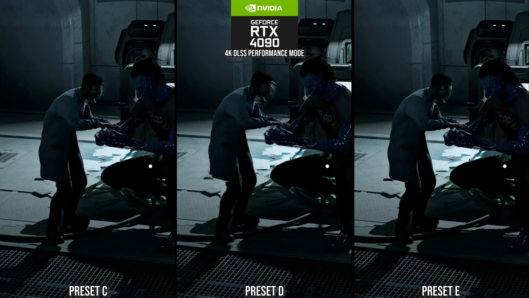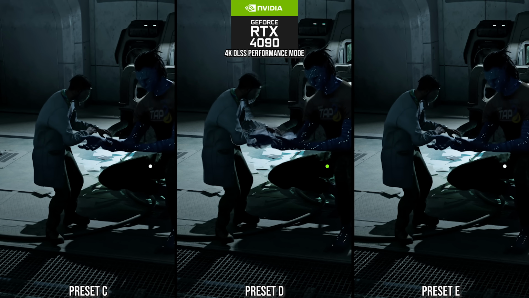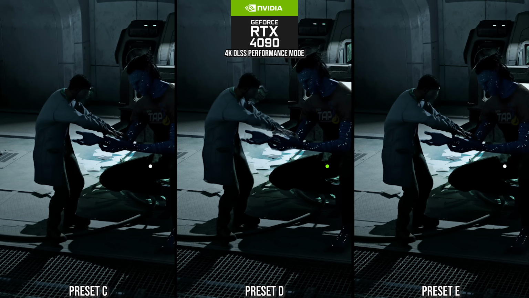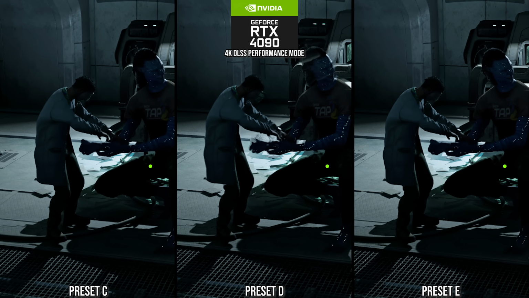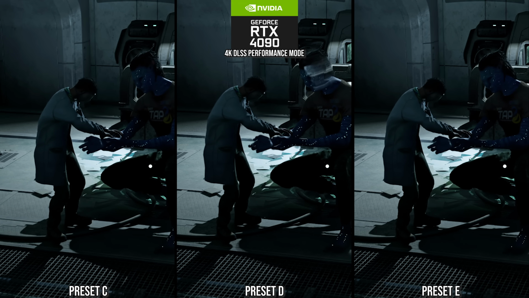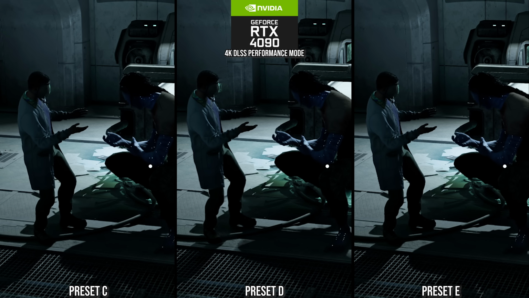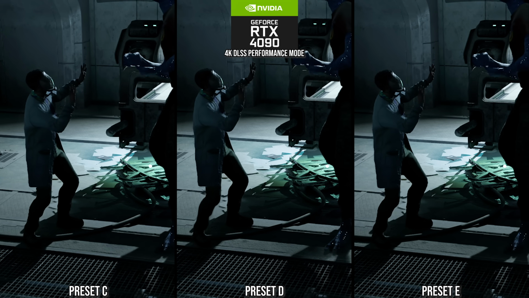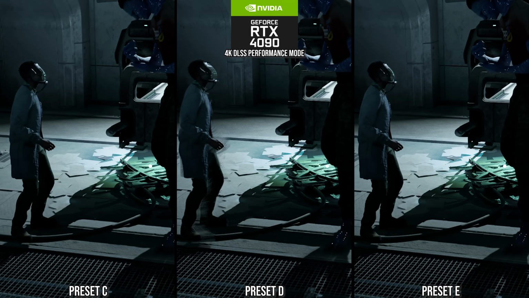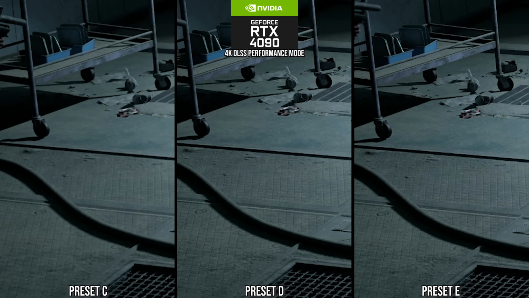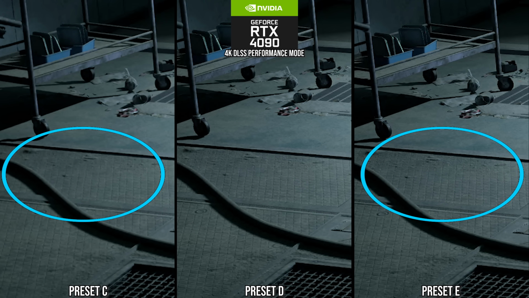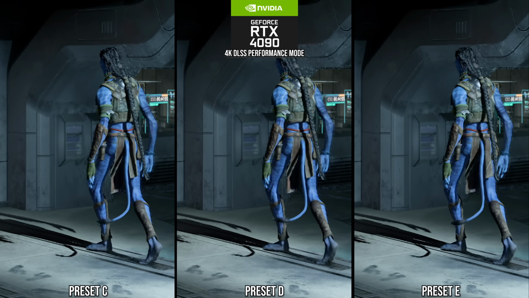Essentially, preset E as introduced in 3.7 gets rid of the poor smearing that can occur in preset D in the previous DLSS versions. So in that sense, it fixes it, like preset C used to, but unlike preset C, it does not have a lower reconstruction and anti-aliasing quality. Take a look at the floor here. Notice how the texture quality there is higher in preset E than it is in preset C. So we're getting a kind of best of both worlds scenario with preset E. That is nice to see.